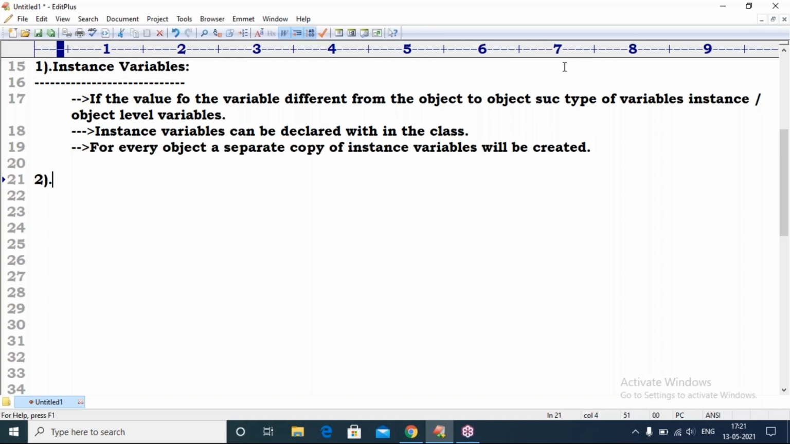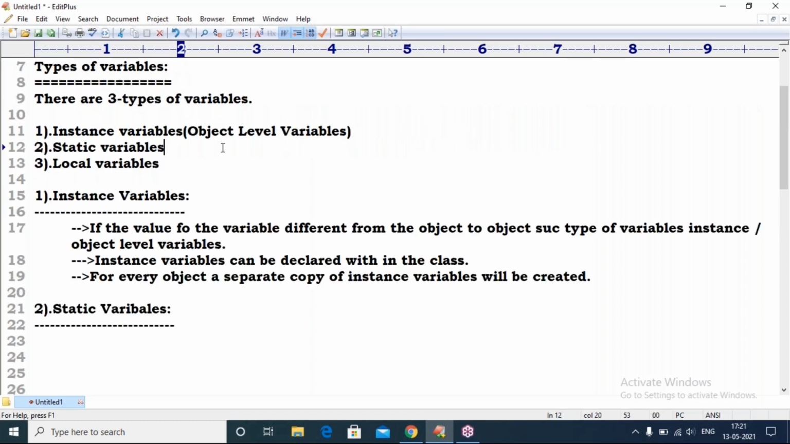College name will be same for every student. So then I can go for static variables. What is static variable? Here only one copy will be shared. That's what is called as a class level variables.